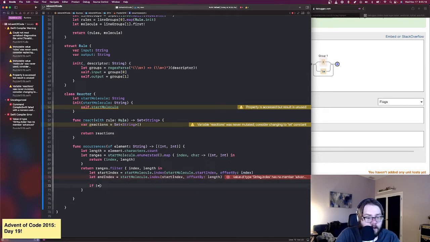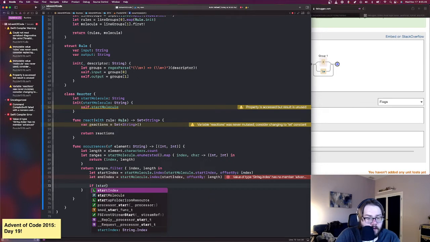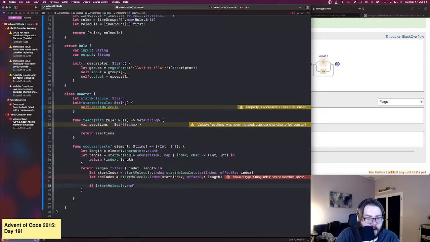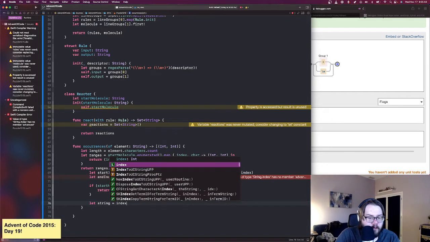And then this should be, so if endIndex is startMolecule dot, and endIndex is less than or equal to endIndex. So if endIndex is past the end, then it's no good. We need to return false. Otherwise, we're going to return a string. No, otherwise let string equals index dot.